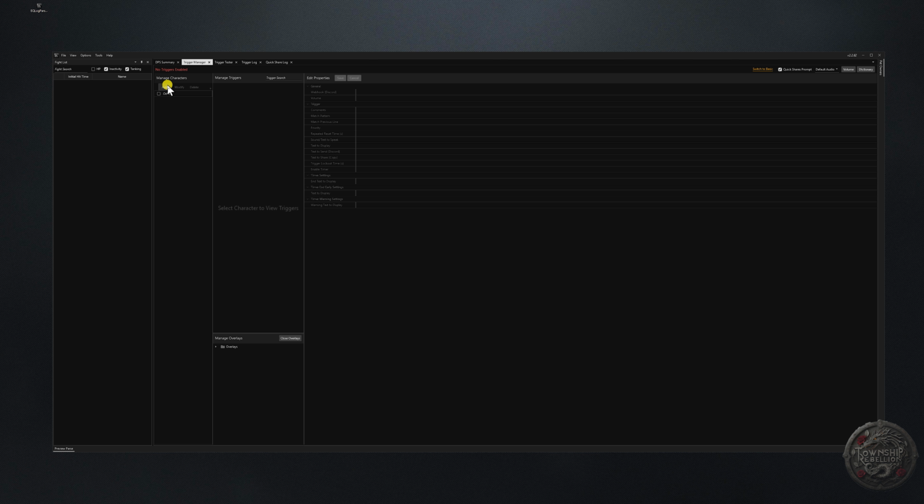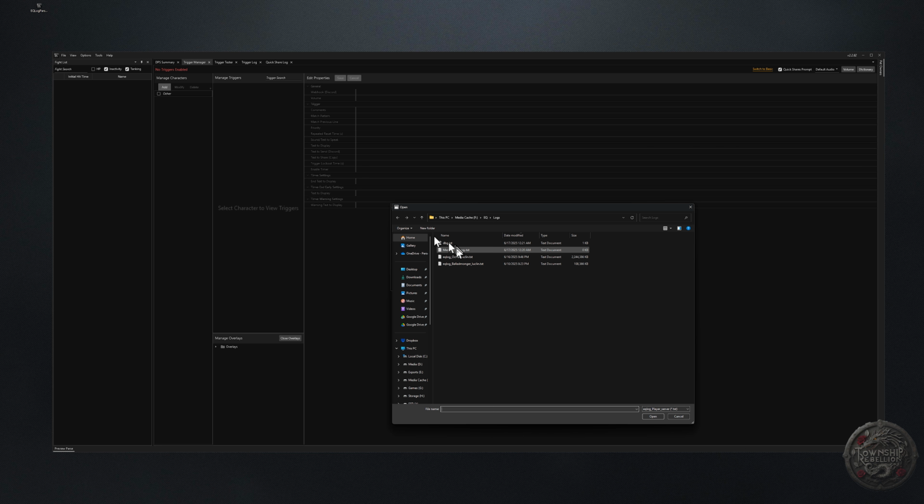Next, you can add more alts or additional characters. This is where you will also add your beta character.